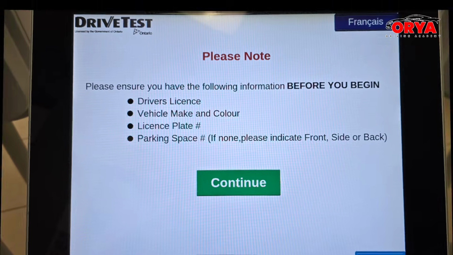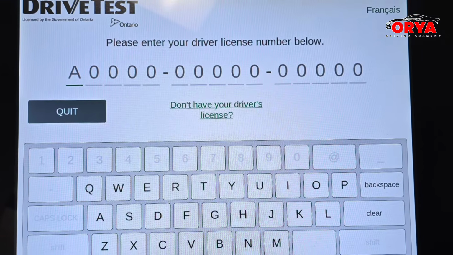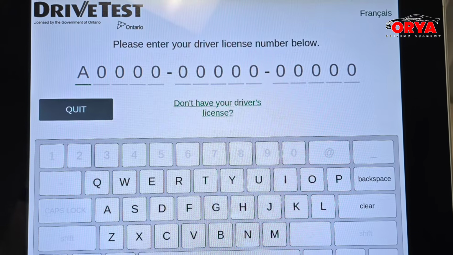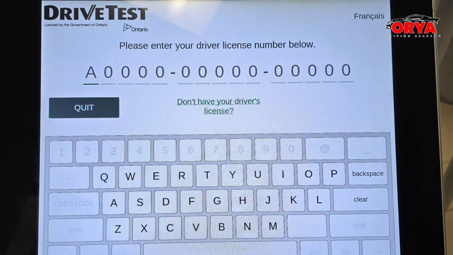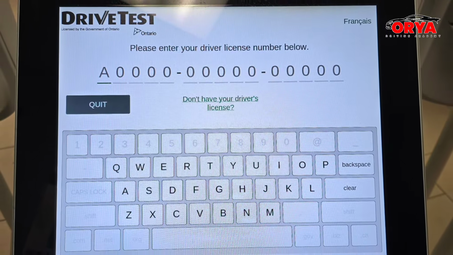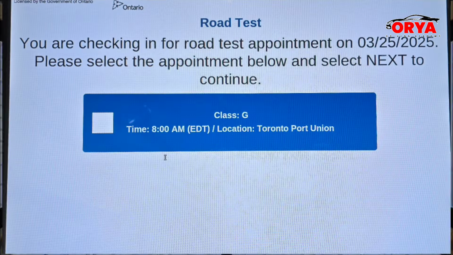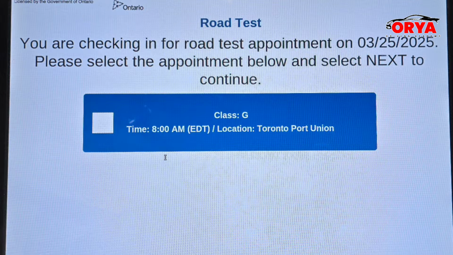Then click on continue, and it will take you to the next screen where you will have to enter your driver's license number. Your driver's license always starts with a letter, so enter the letter first, then it will take you to the numbers, and then enter the number of your driver's license. Once you enter it, your appointment will pop up. It says road test. You are checking in for road test appointment on this date. Please select the appointment below and select next to continue.